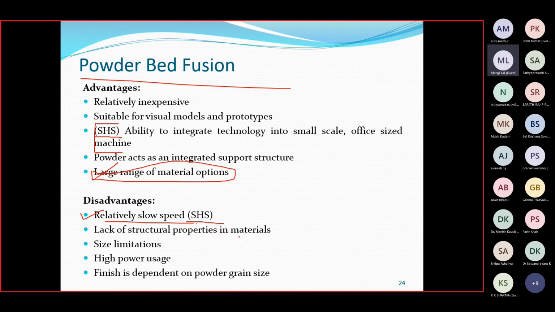There is a lack of structural property in the material, because if you are not using proper material, the structural property will not be good, and the product will not be as strong as you needed. Size limitation is also there. When you are using desktop printers, the height, thickness, and width of the model will be compromised, so you can't make very large 3D models and objects.